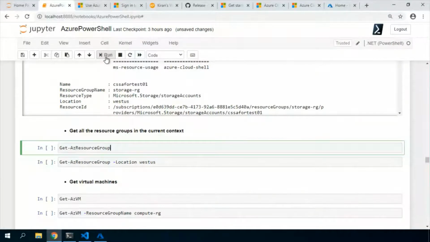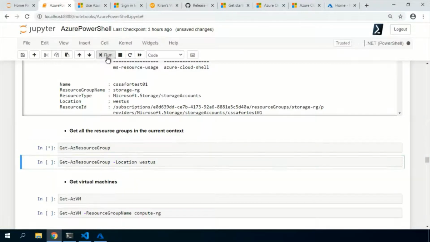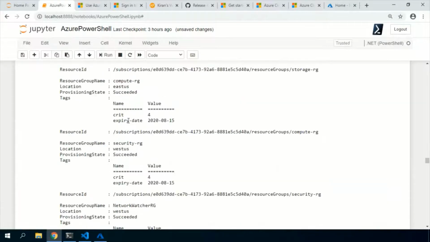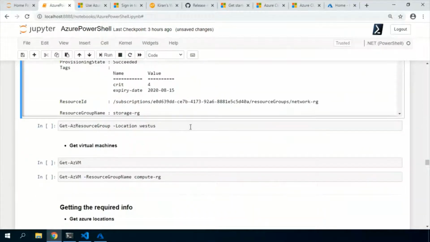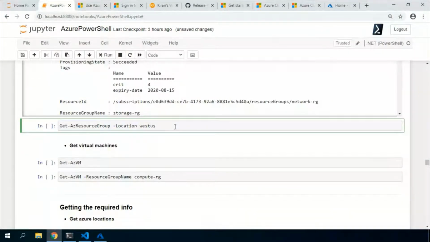So to see the resource groups, I can use Get-AzResourceGroup. And if you don't use any parameters for some of the commandlets, especially Get commandlets, it will list all the resources of that type. But if you want to filter it, yes, you need to use some parameters.